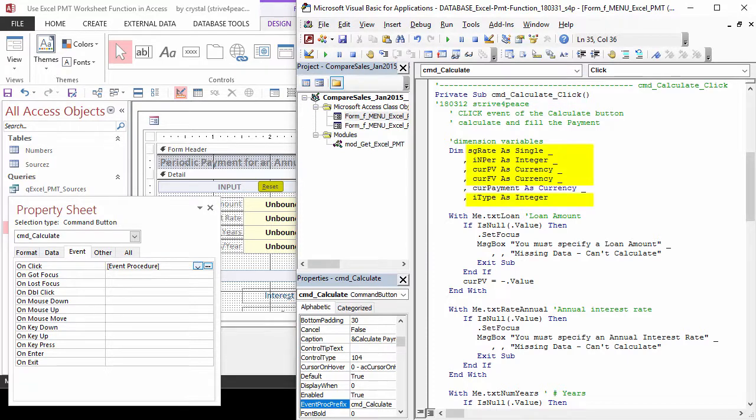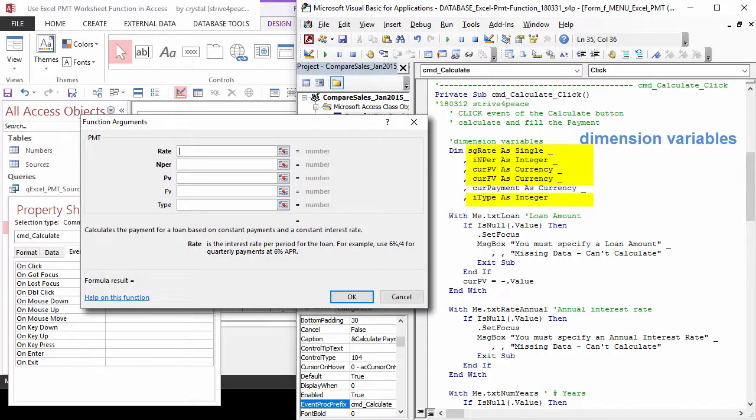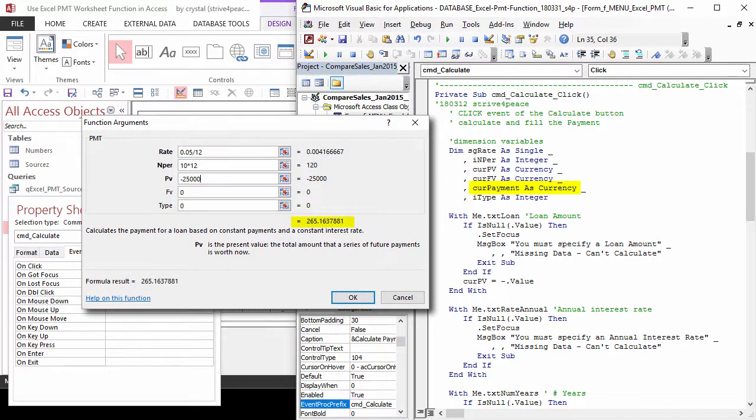First, five variables are dimensioned to represent each of the five arguments for the PMT function. SG rate is the periodic rate. It is a single precision number and can have decimal places. IN per is a whole number representing the number of payments or the number of periods. Cur PV is the present value. It is currency data type, which means it will carry 4 decimal places. It will also use banker's rounding. Cur FV is the future value, and I type is how payments will be made. A variable for the result, cur payment, is also dimensioned as currency.